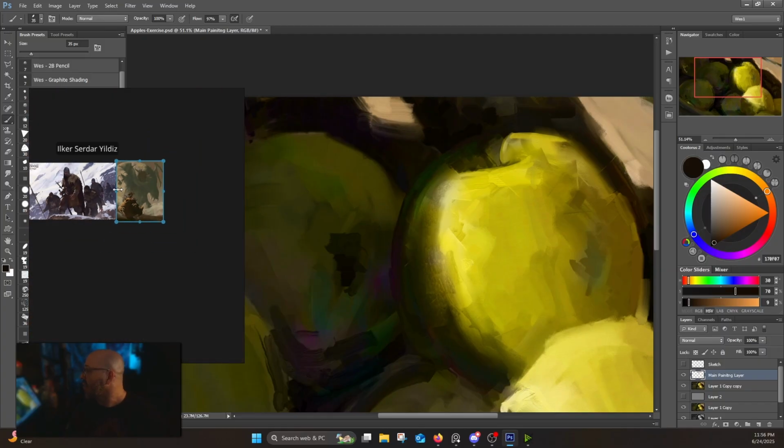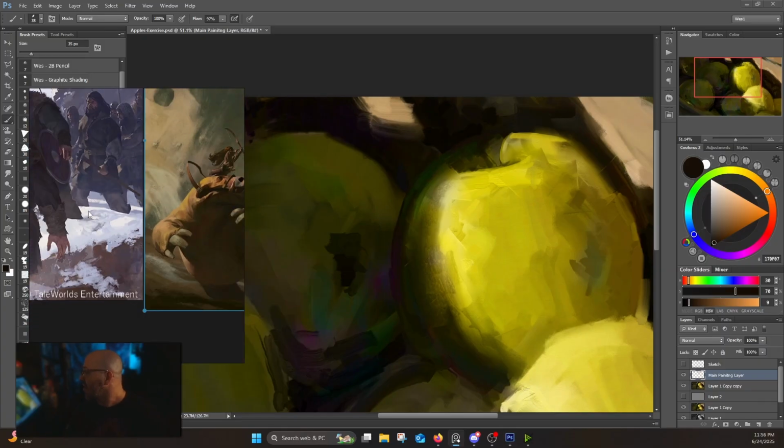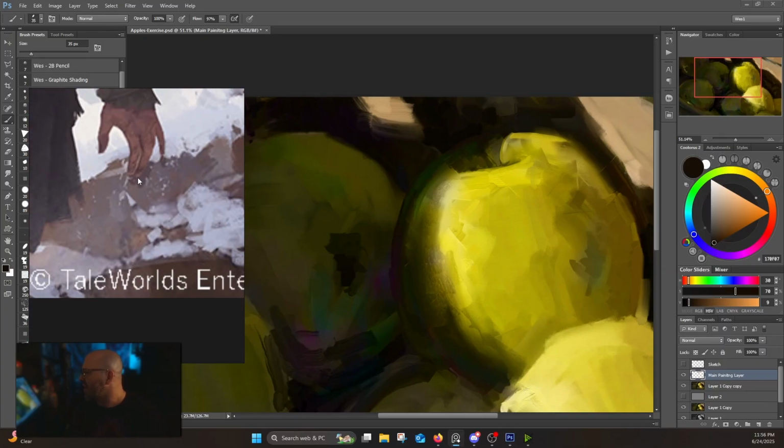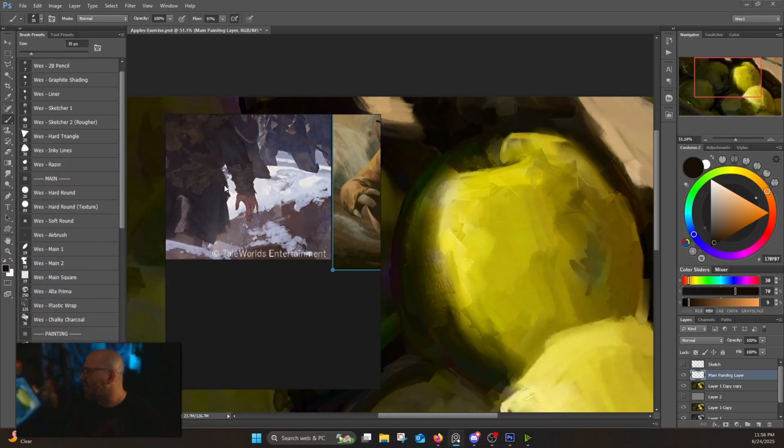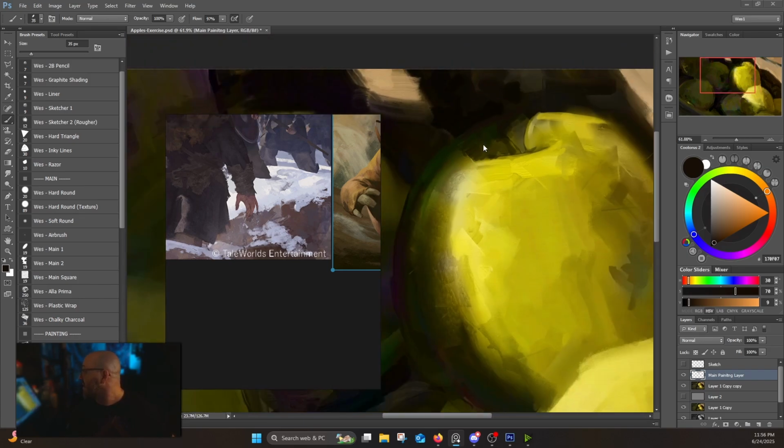And that's really what Ilker does. Just enough of a hit to make it, there's something about it. You know what I mean? Maybe you might not even have the vocabulary for it, but you're like, something about that painting looks really good and I can't quite figure it out. It might be this type of stuff.